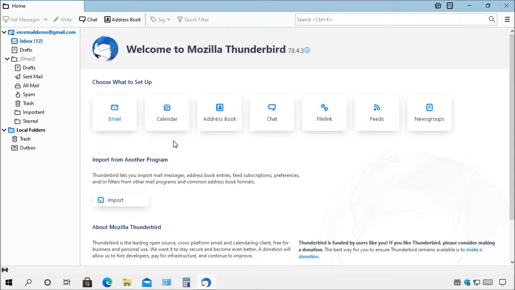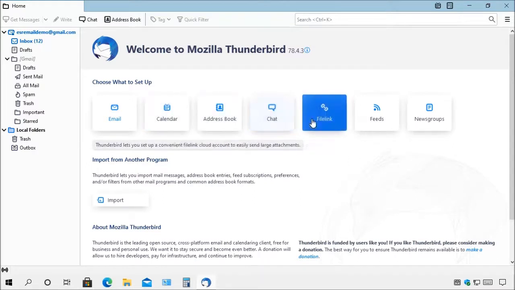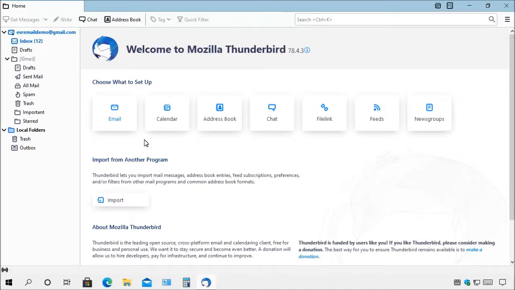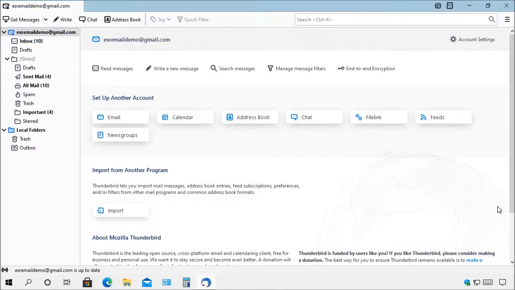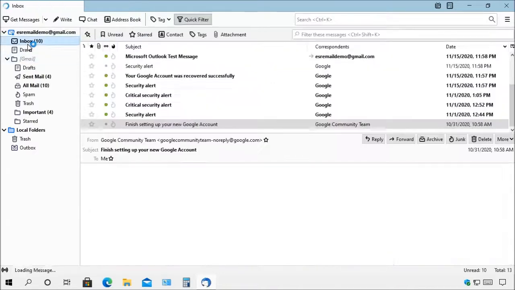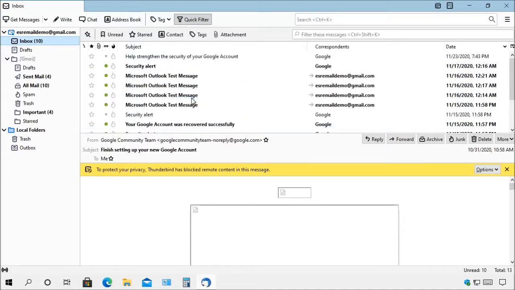Now, if you need to, you can create a calendar, address books, chats, and so forth. So if you need to add another email account, just click Email and you'll go through the same process again. Well, as you can see, it's fairly simple and straightforward to set up your accounts in Mozilla Thunderbird. Now, once you're finished, you just click your inbox, and there you have all your emails and stuff that's been downloaded.